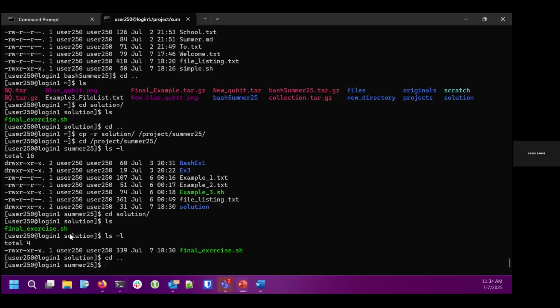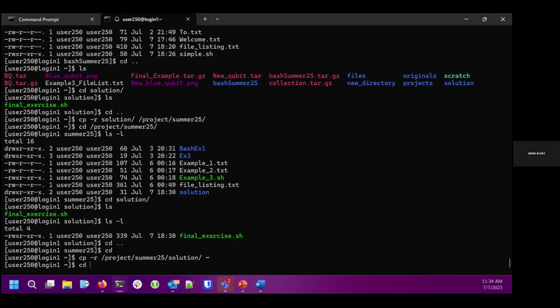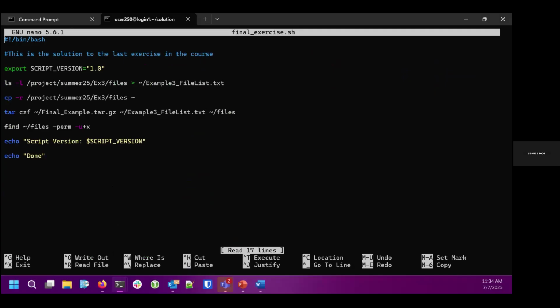So the solution, if you're in your home directory, you can just do cp project summer 25 and solution. If you copy this to your home directory, just tell it copy to my home. I can go into solution and then do nano final exercise.